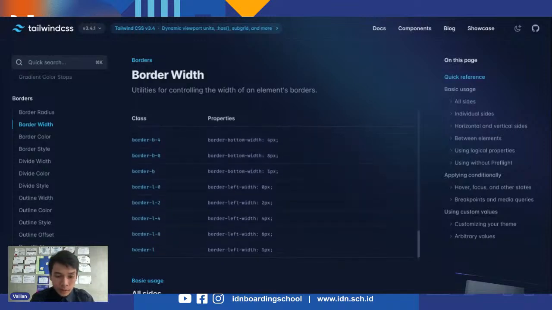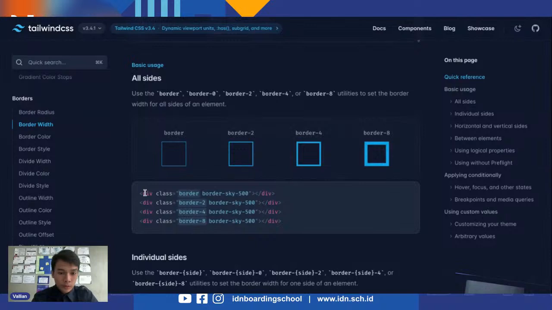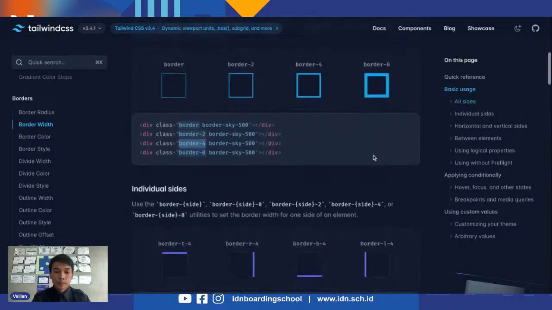So there are a lot of things you can search here, for example like this. There's a div class with a border, normal border, and then a border with the color of sky 500. So this is the result of the border. And then this is border-2. Border-2 is a much bigger border, 2px. So you can see the border sky 500 is much bolder. And then border-4 again, and then border-8 is the biggest one.